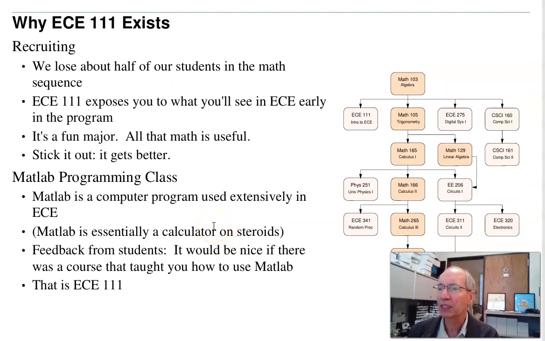Now, there's a couple of reasons this course exists. One of the reasons is in electrical computer engineering, we lose about half of our students in the math sequence. When you graduate from NDSU, you're only 2 courses away from having a math minor. It's kind of a long slog. You've got to go through algebra, one equation, one unknown, trigonometry, sine, cosine, unit circle, Calc 1, differentiation, Calc 2, integration, Calc 3, Calc 4, differential equations.